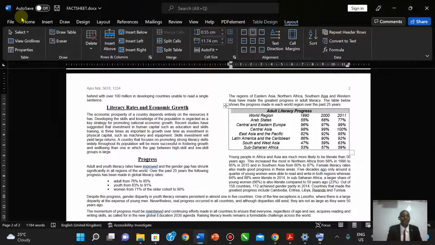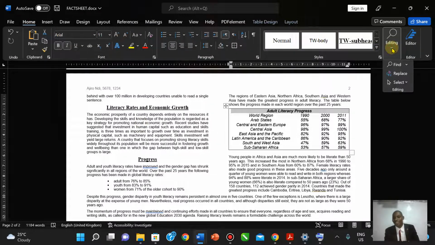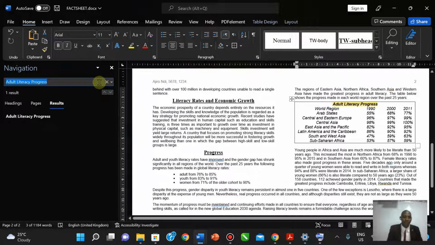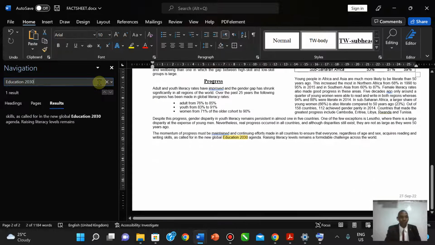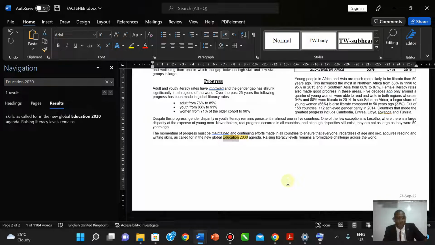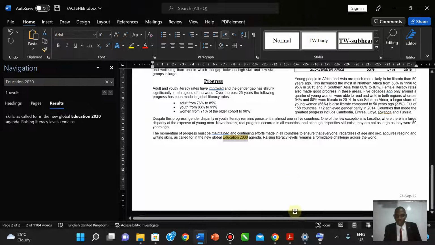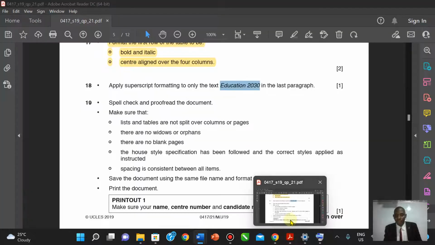Okay. So I will come here to home, come to editing, come to find, paste this. And oh, yeah, it is. Voila. I've seen you, you kryptonite. All right. So come here, highlight it. I hold my shift plus my arrow right to get it. And I come here to apply the superscript formatting to only the text.